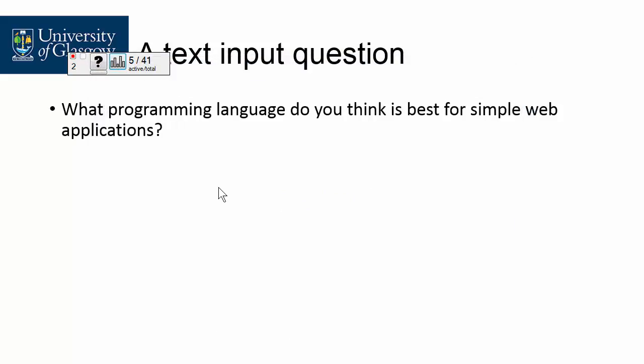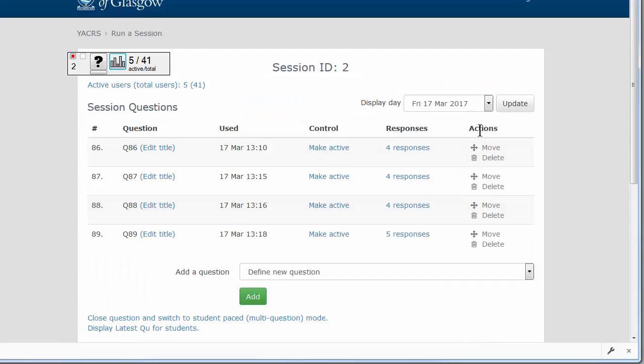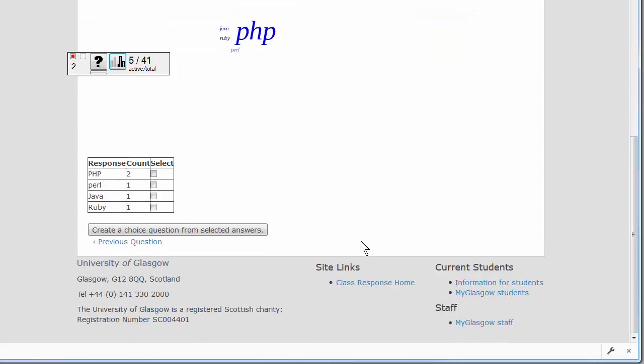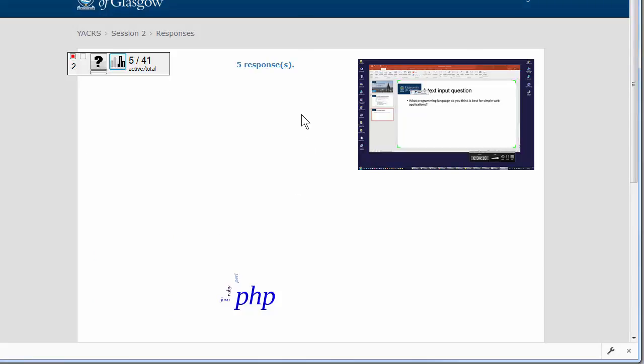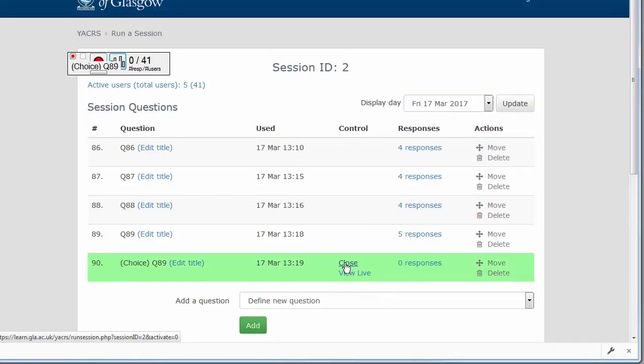Another thing I can do now, following that question, but using the web interface. So if I bring my web interface over here, I can go into that response and select some of the options to create a choice question. And now, having done that, I can make that question active here.